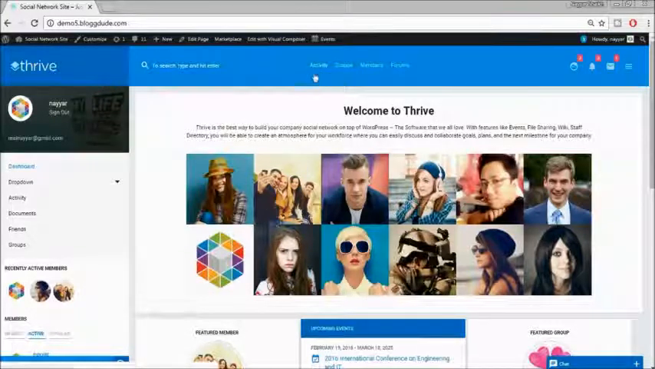Then at the top, beside the search bar, we have some menus, like activities. When you click on activity, you will see all the activities done by your friends. For example, whenever they upload a video or image or anything, that will show over here. Then in groups, you can see different groups which are created by you or your friends, and you can also create a group by clicking over here. Then we have members. When we click on members, we see all the members that have created an account with this page. And then we also have a forums page.